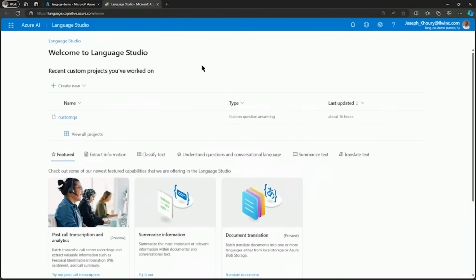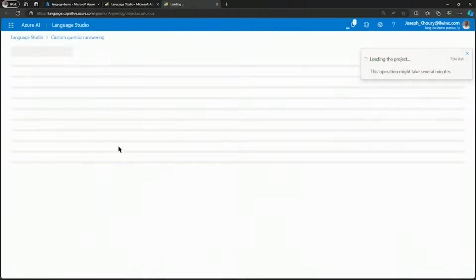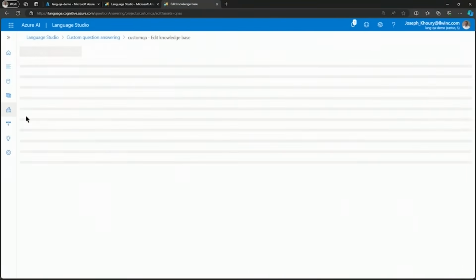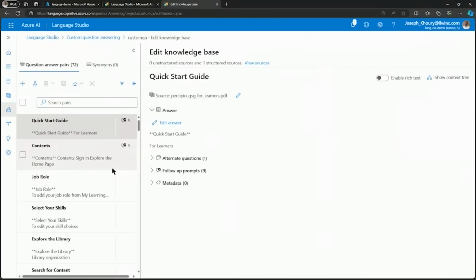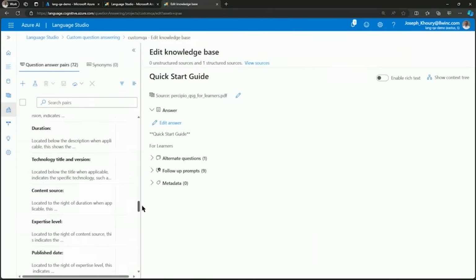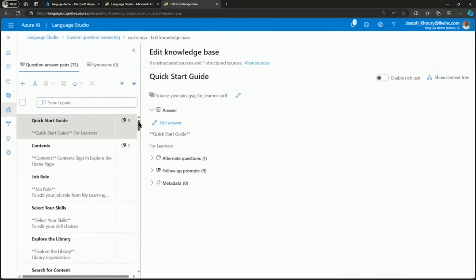Notice that I have a project named Custom QA. I'll select the Custom QA project, and that opens the project page to the Manage Sources blade. Now, in the left menu, I'll select the Edit Knowledge Base icon, and that brings me to the Knowledge Base blade for this project. Previously, I had Azure AI Search ingest the information from a quick start guide and automatically generate this knowledge base of question-answer pairs, alternate questions, follow-up prompts, and other information.